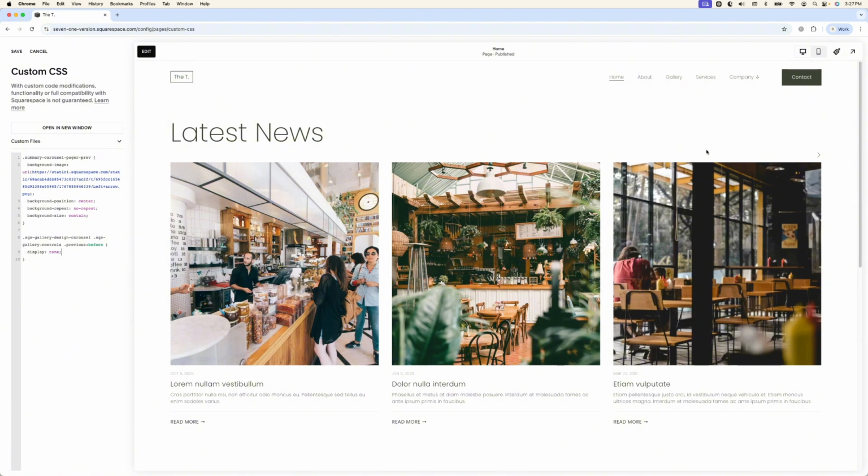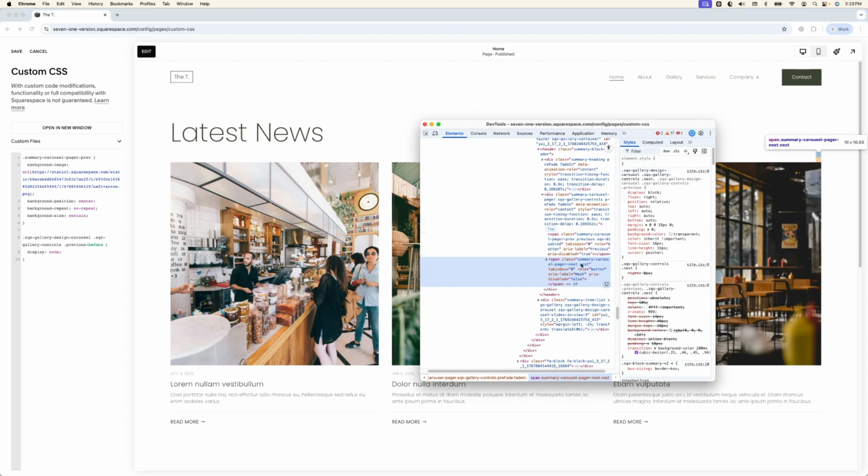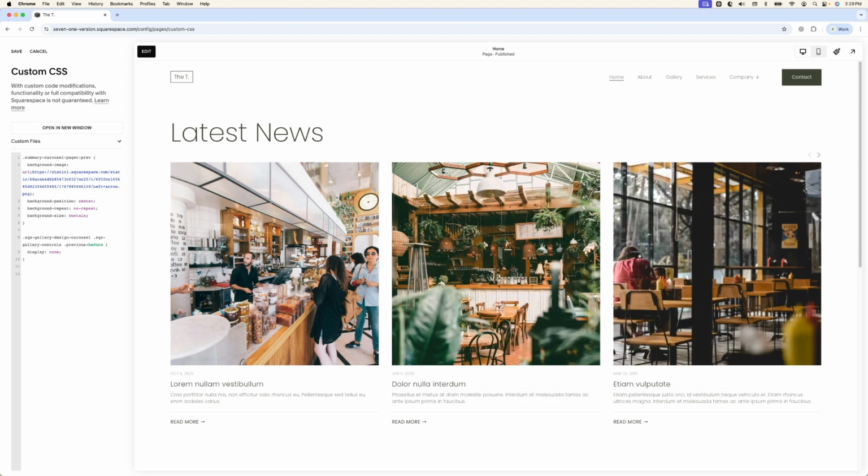So let's go ahead and get started by finding the class that we need for that arrow container. So here we can see that the class is very similar to the one we used before. It says Summary Carousel Pager Next, so that is what I'm going to be using in my code. I'm going to grab it here and add it down here. I'm pretty much going to copy the same declarations that I used before, add them inside this other snippet, and then I'm simply going to replace the URL with the other icon file.